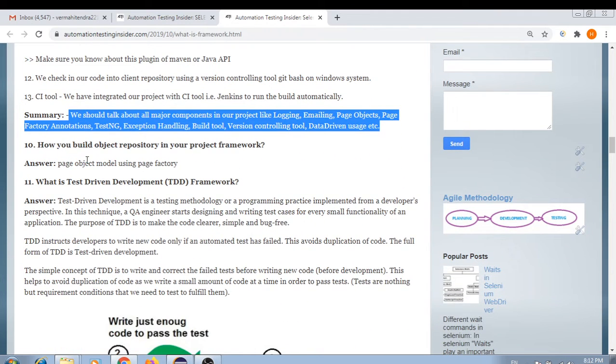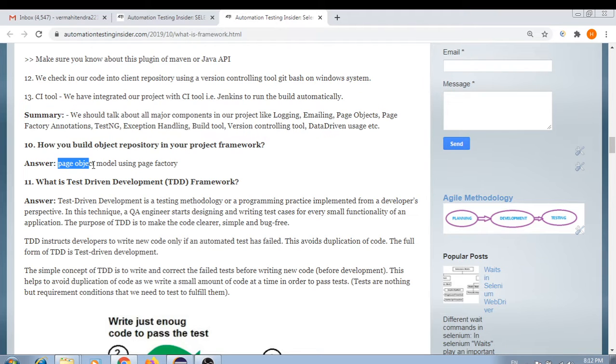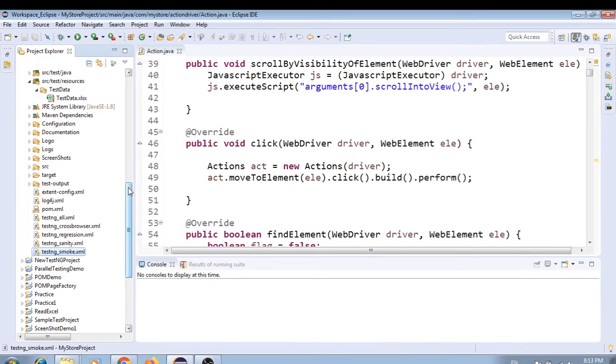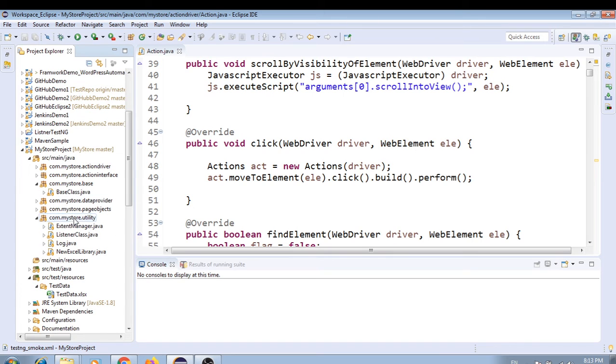The next question is how you build the object repository in your project framework. So, page object model using page factory. This is how we build the object repository. Here you can see, let me show you one page class so you can understand.